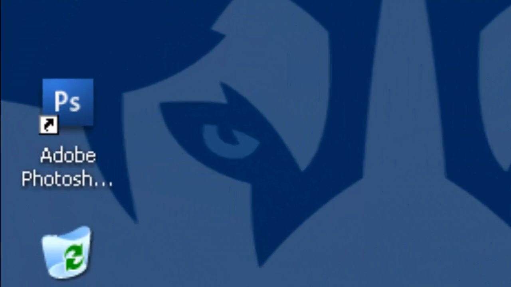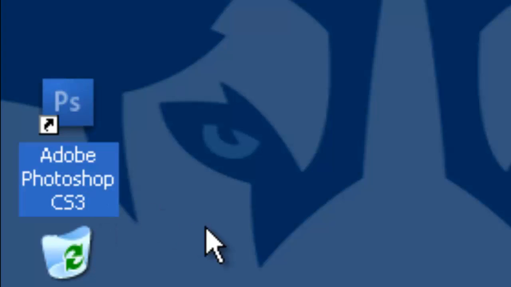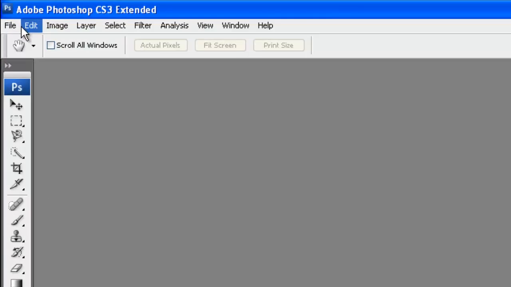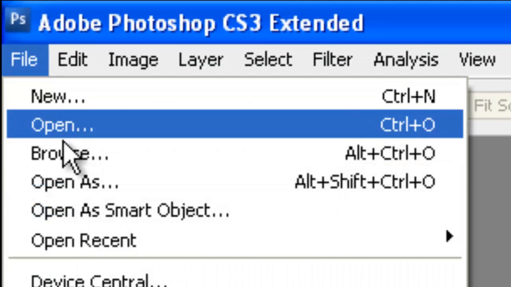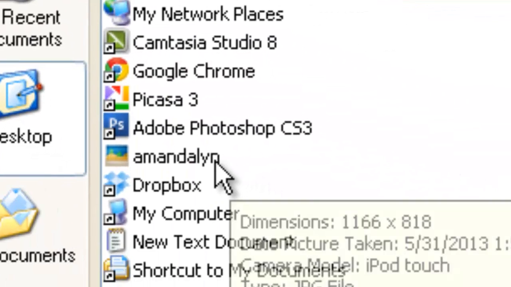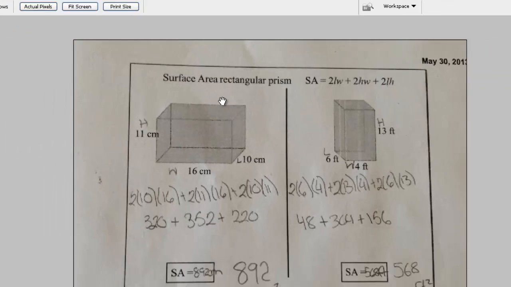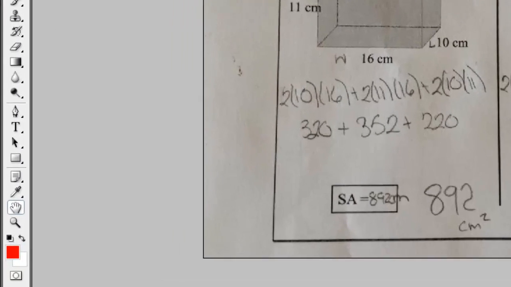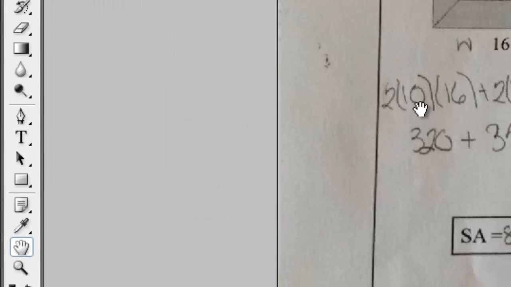On your desktop, you're going to look for Photoshop, and here you can see it's this blue icon, and when you open it up, you're going to then need to open up your image. To do that, you're going to click on File, and then Open, and then you're going to identify your image, and here's mine. This is student work from an algebra class from this past spring. So the first thing that we're going to do is click on the hand tool, and you're going to see why that's important in just a minute.